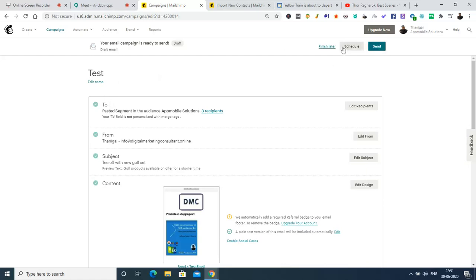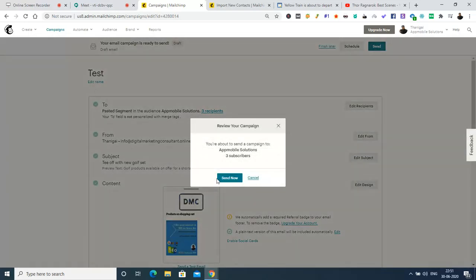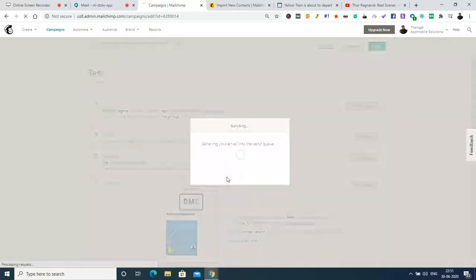There are two options. One is send, which will send the email campaign immediately, and the other is the schedule option. Through this schedule option, we can configure the same email to go out maybe after half an hour, or the next day, or the day after. So right now I'm going to send this email directly and immediately. It says that this email is going to reach 3 subscribers, and I'm going to give the send now option.